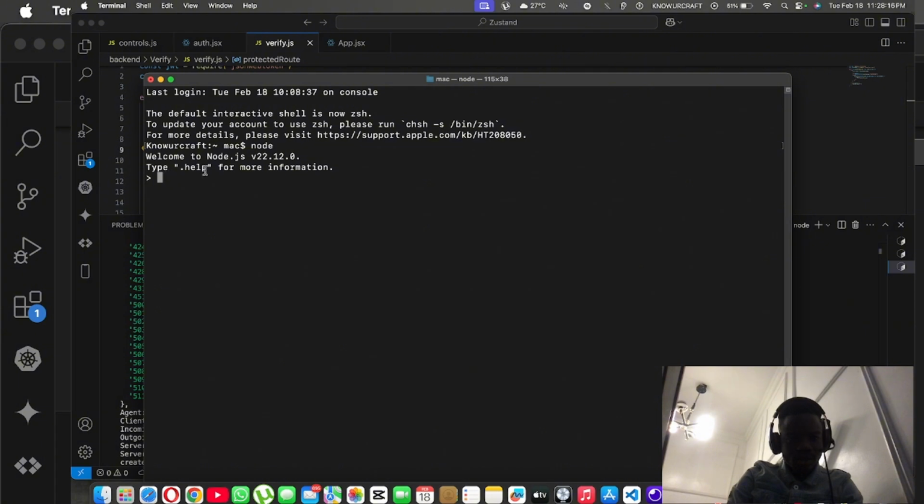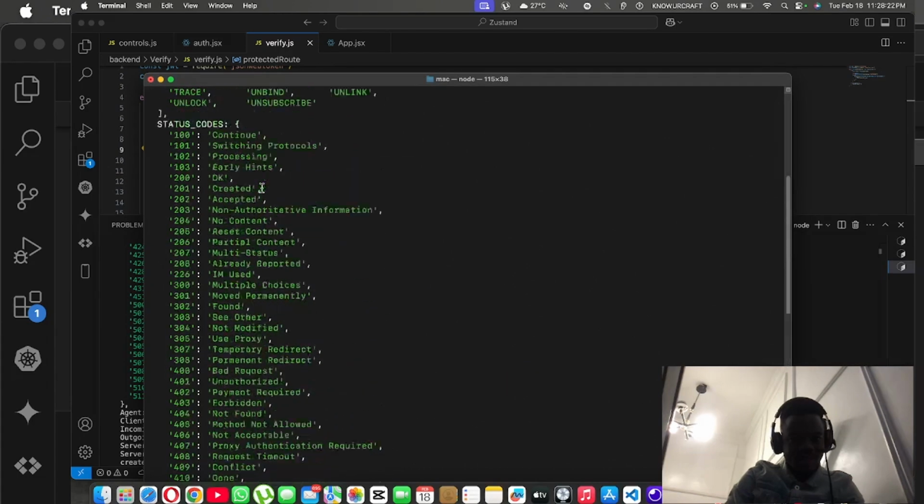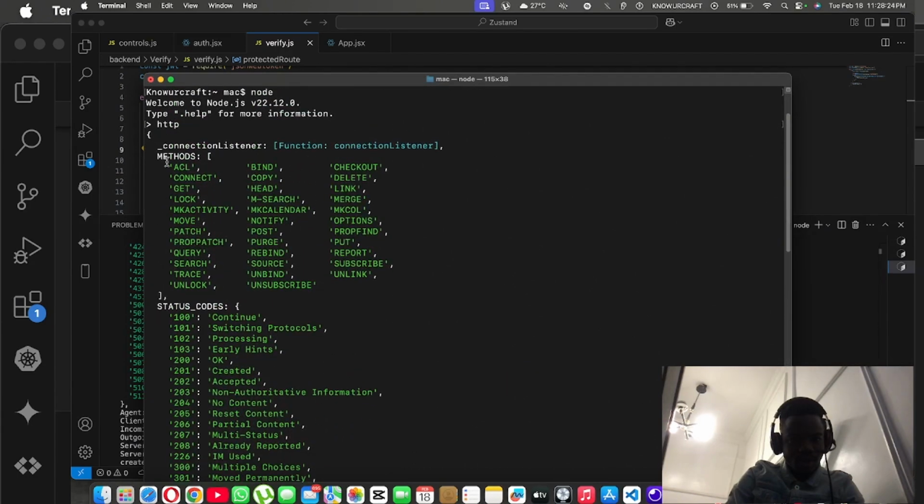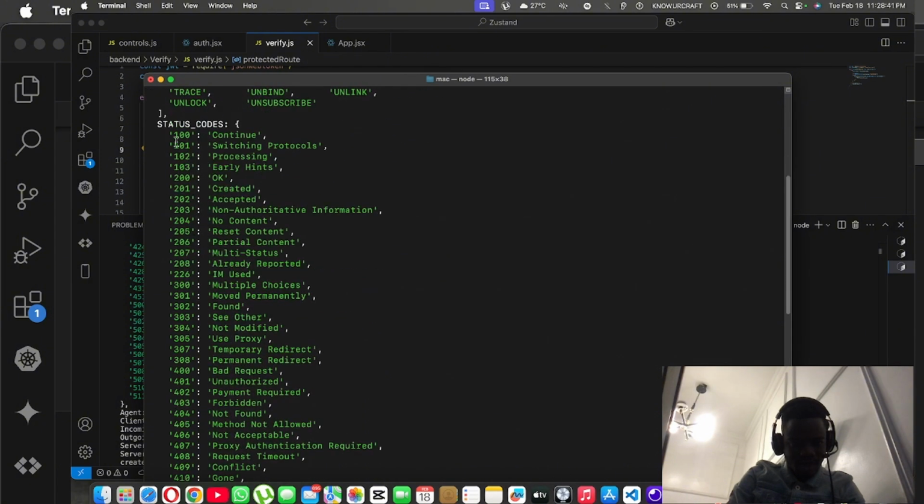So what you need to do next is type the same thing I did, HTTP. Automatically you see everything here. You see the methods that we have: the ACL method, bind, checkout, delete, the get and put methods. The get and post methods are popularly used here. And there are the patch method and the put method, and the status codes and their meanings.